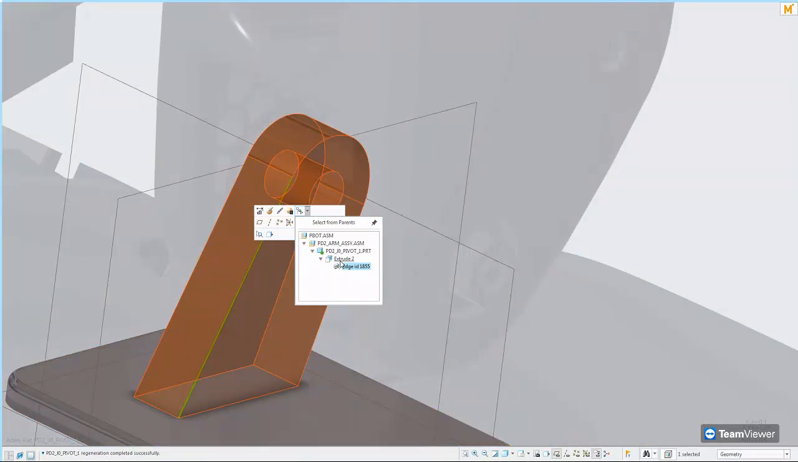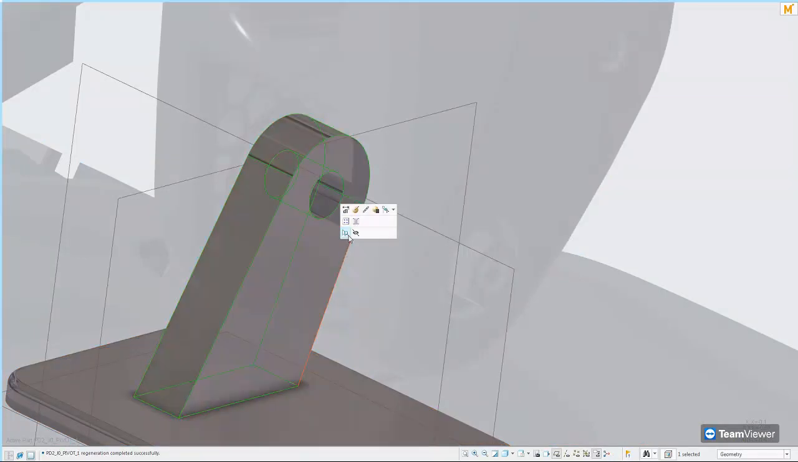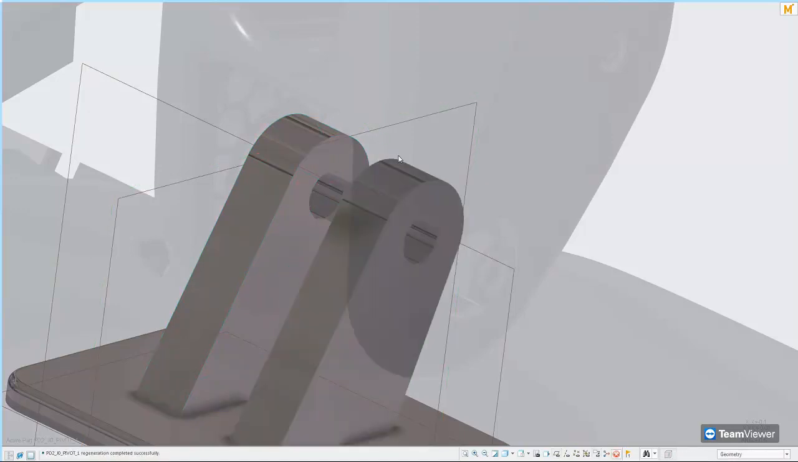In this case, I want to mirror the extrude. So I can easily select my extrude and say I want to mirror this around the datum plane. And in a couple of clicks, that feature is easily mirrored and created. Improved workflows within that environment.